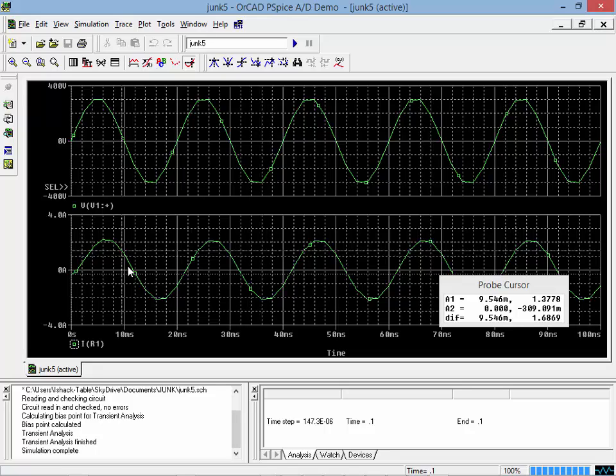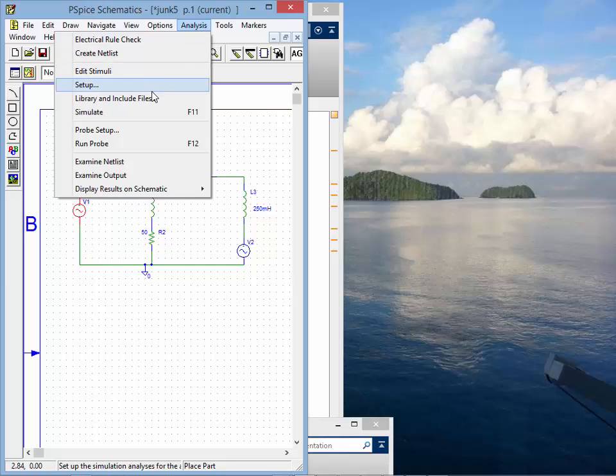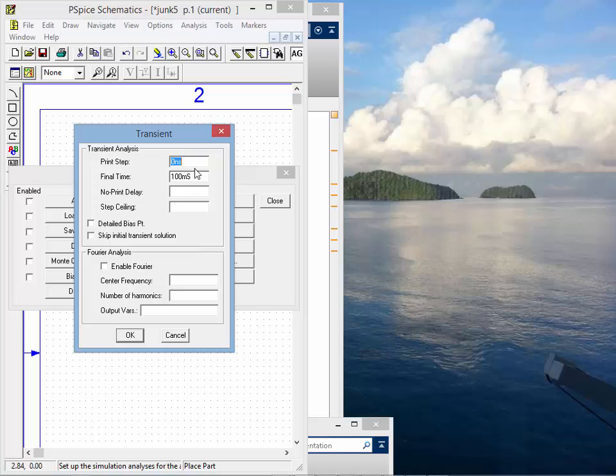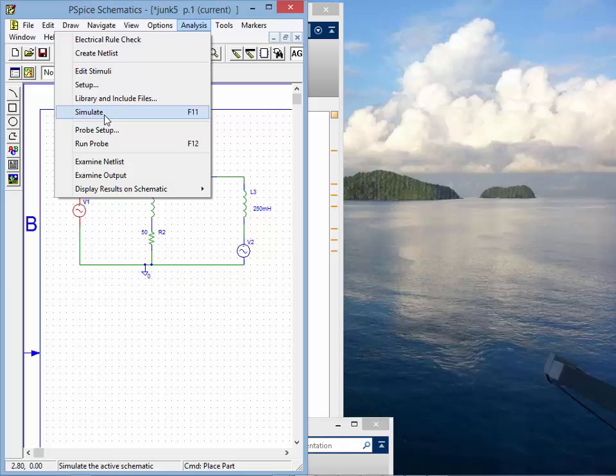I'm sure in your circuits class you learn how to measure phase shifts on an oscilloscope, right? You do it the same way here. The only thing is, when you do the simulation, let me redo the simulation here. In the analysis setup, you might want to set the print step to something like 0.001 nanosecond, to make it very, very smooth.